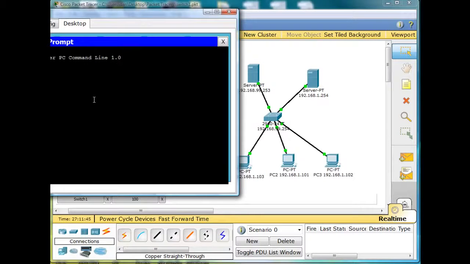So I can try, just to show you, the server. I put in the server's IP address and it will fail. Well, because it's on a different network, right? I'm on the 192.168.1 network and I'm trying to ping the 192.168.99 network and it's not going to work. All right. But it would work if I try to ping the other server that's on my network, the 192.168.1 network. And so I'll do that next.